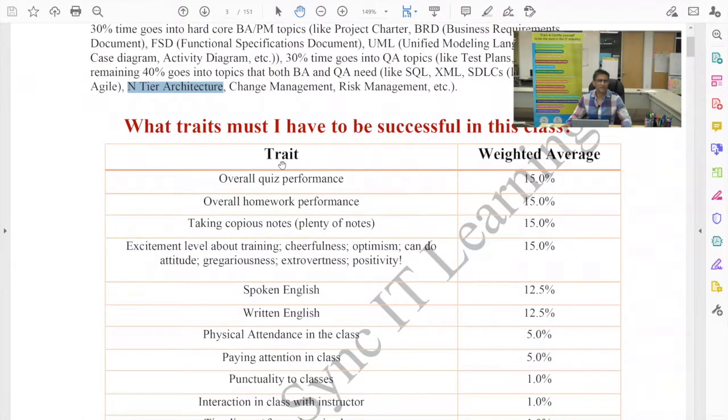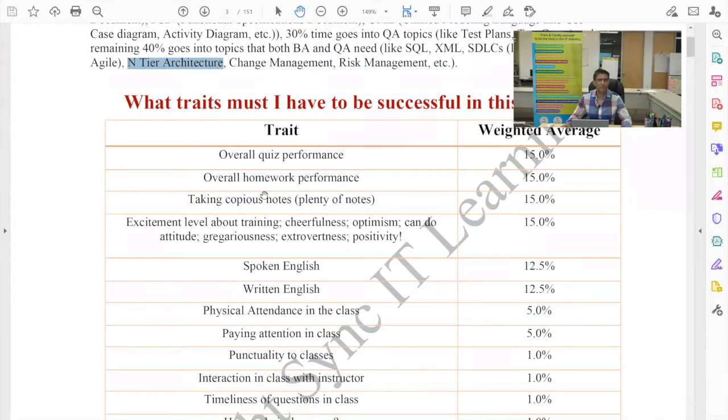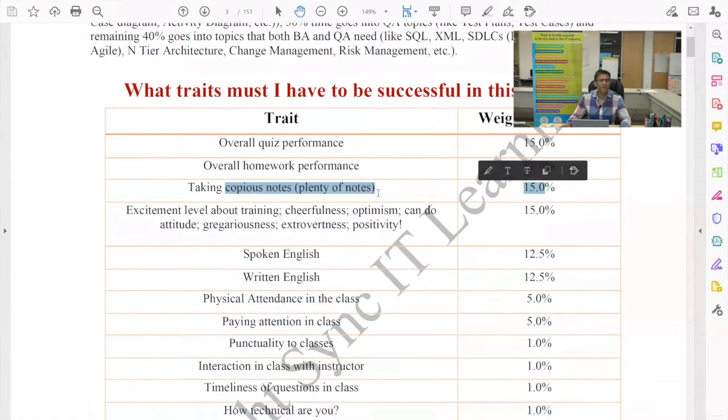There are many things that will help you be successful in this course. Of course, the obvious ones: study hard every day, do your homework, take a lot of notes. You'll hear a lot of new terms in this course that you would not have heard before. Write them down, look them up later on. Be optimistic, be cheerful, be positive, and have this attitude that, yeah, I can do this.